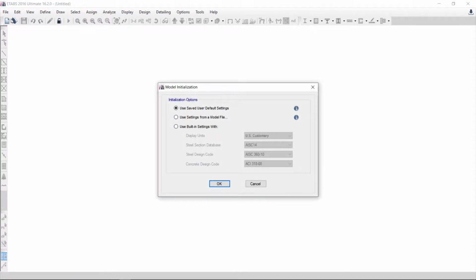When we click the new model, a window opens, and this is model initialization. There are three options. We can use the saved user default system, or we can use settings from a model file, or we can use the built-in settings. Let's use the built-in settings.